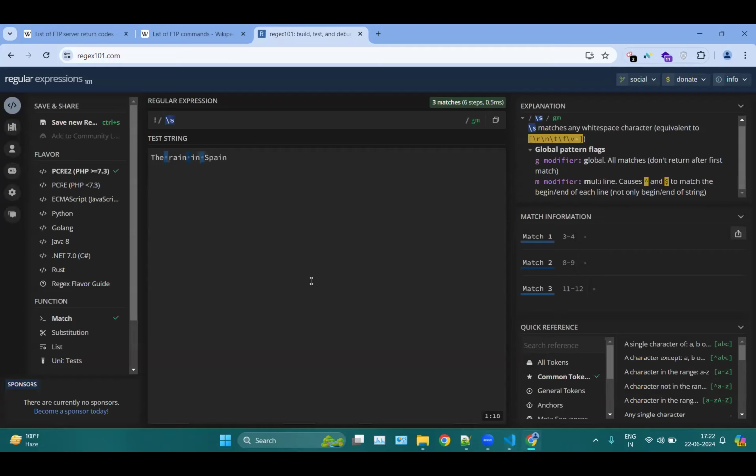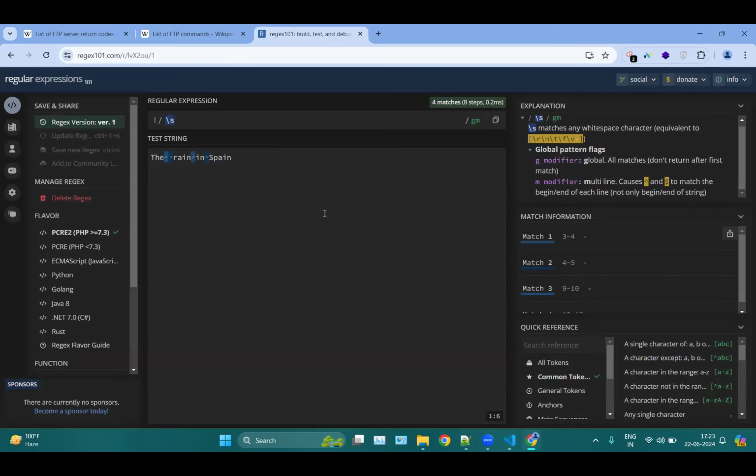Let's put one more space here after the word. Now we have 2 spaces. So now we can see it is saying 3 to 4 we have one space, 4 to 5 we have one space, 9 to 10 we have one space, and 12 to 13 we have one space. So whatever this regular expression is returning, it is one space at a time. 3 to 4 is one space, 4 to 5 is one space, because the index number of the second space is 4 and it ends at 5. And then 9 to 10 and 12 to 13. So that is what it is returning.